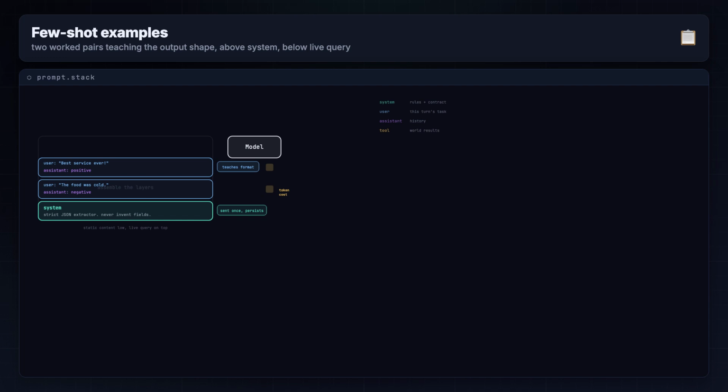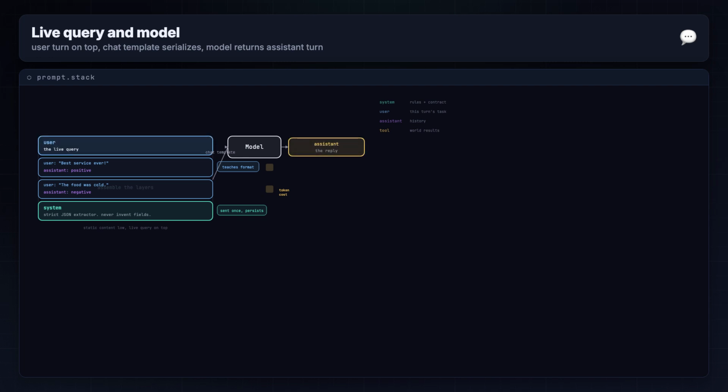Stack the few shot examples on top, two worked pairs, user then assistant, teaching the exact output shape. Notice they sit above the system layer and below the live query. Now the live user turn lands on top, the actual question for this call. The whole stack, system, examples, history, user, serializes through the chat template into one token stream and goes to the model. The model returns the assistant turn, which becomes history for the next call.